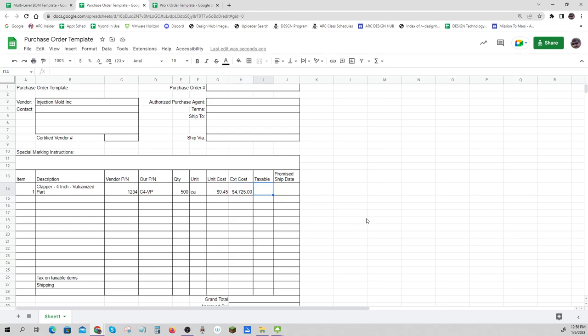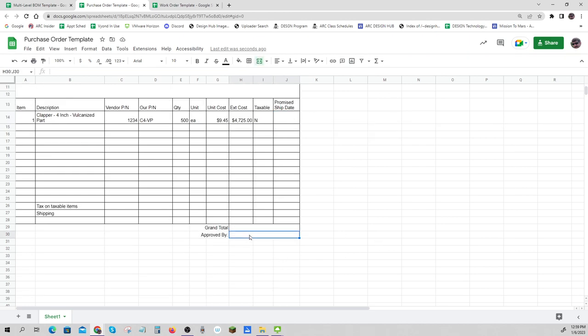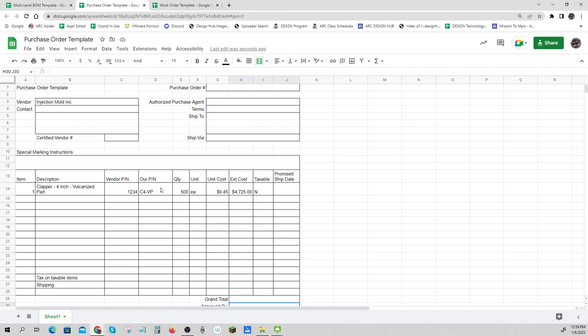Taxable. You don't really have to worry about this. But if this is a final sale, it's taxable. If I'm going to use this part and do something with it and make a more expensive part out of it, taxable is no. And that's what I'm going to do. I'm going to take this part and do stuff to it, which will make it, in the end, more expensive. And then there's usually a promised ship date or a promised receiving date. So that goes in there. Okay, and then it all adds up and it gets approved. And that's a typical purchase order.